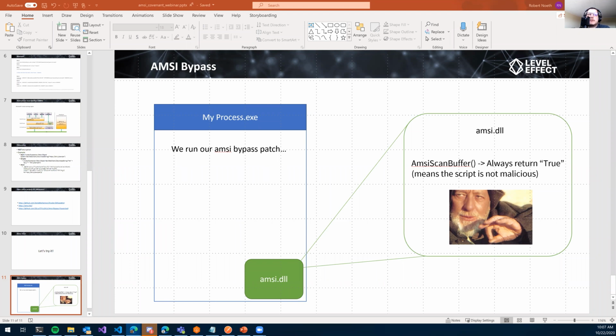And enterprise environments, it's kind of hit or miss still these days of people that are actually running AMSI and running Defender. So you might not even have to deal with it a lot of times.